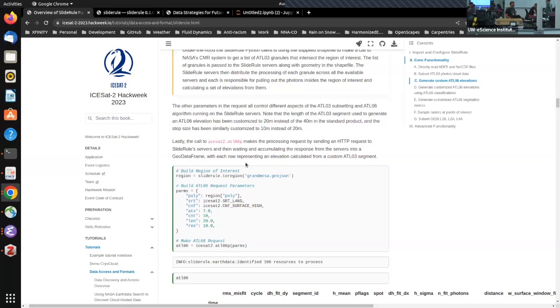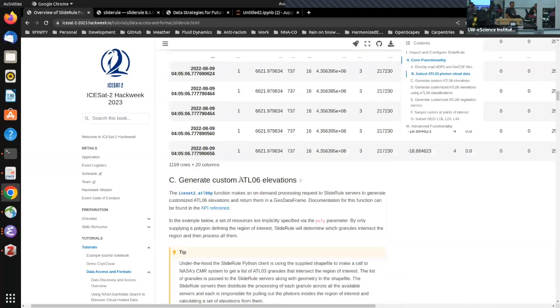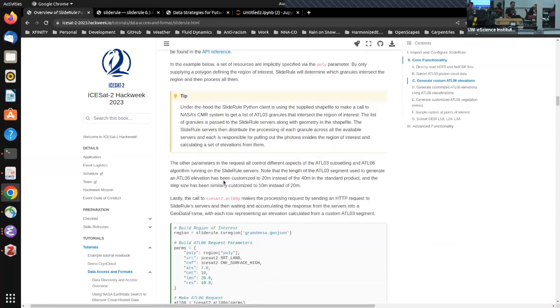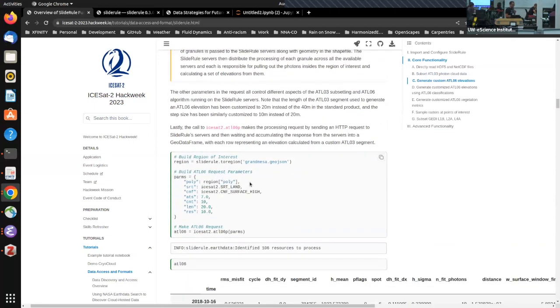So this is the same request. If you look at it, it's very similar to what is up here, but there's a couple differences. The first difference is I've taken out the RGT and the cycle because I want all the granules that are in this region now. I think it's like 106 or something like that. Yep. And I caught my mistake and updated the filters.